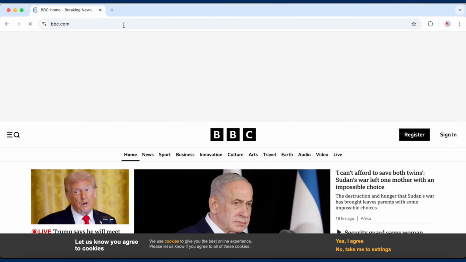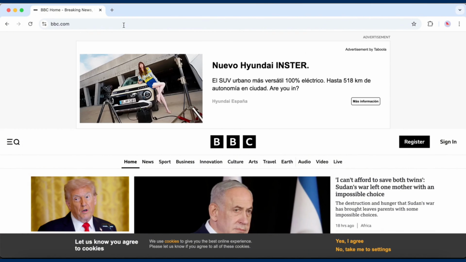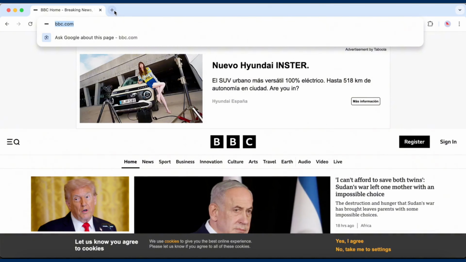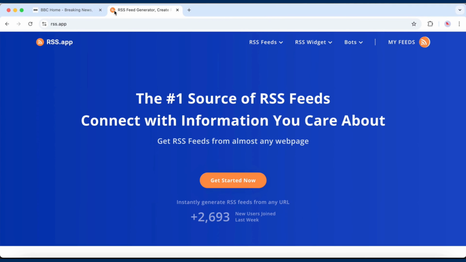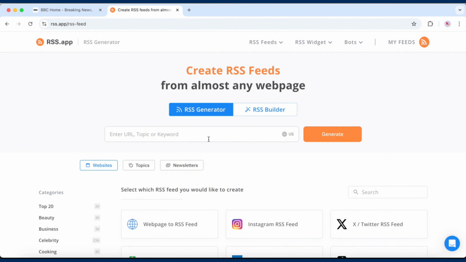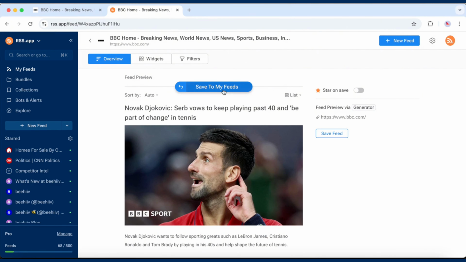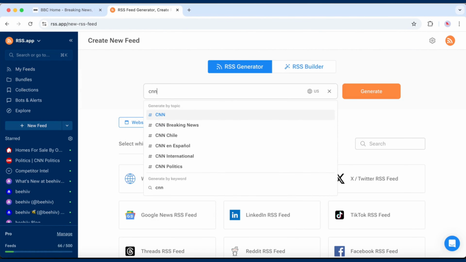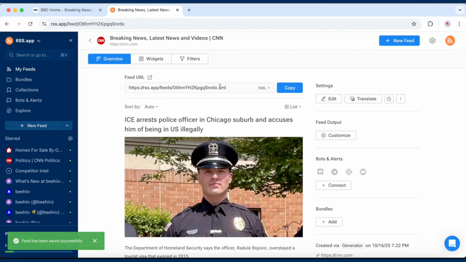Go to a few websites you want to track, for example, BBC or CNN, and copy the link. Then, open RSS.app. Paste the link into the generator and click Generate. Once your feed appears, click Save to My Feeds. Repeat this step for each site you want to include.